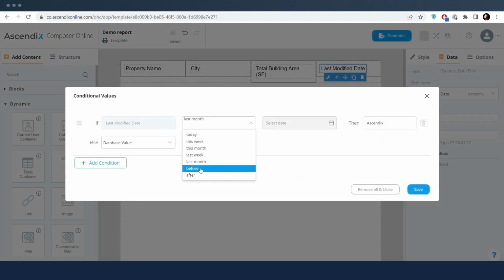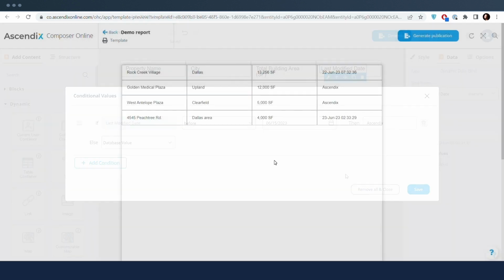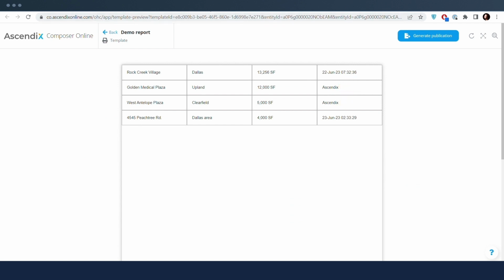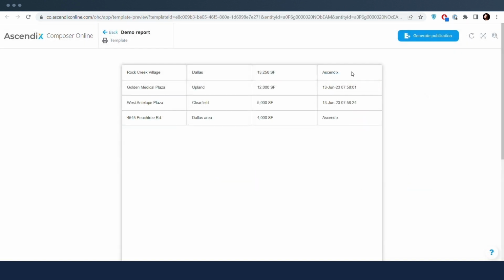Before processes the records whose conditional field matches the date which was before the entered date. After processes the records whose conditional field matches the date which was after the entered date.